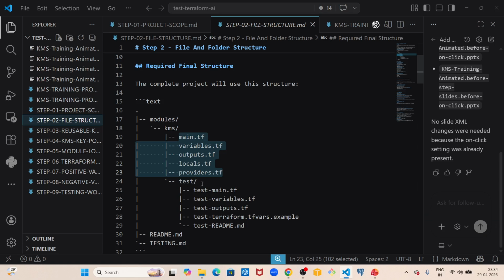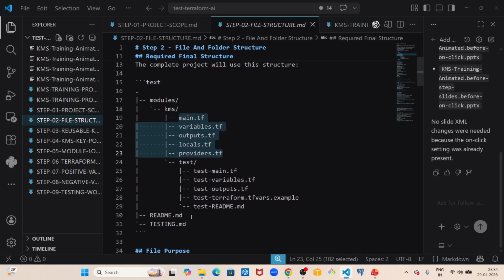Also create another folder for test. These files will be used only for testing purposes. Next, I'm also creating a readme.md file so that once the module is published globally, the person who uses this module can easily understand how to use it. Next is my testing. The test cases and all should be in the test.md. This is the complete structure it will use.